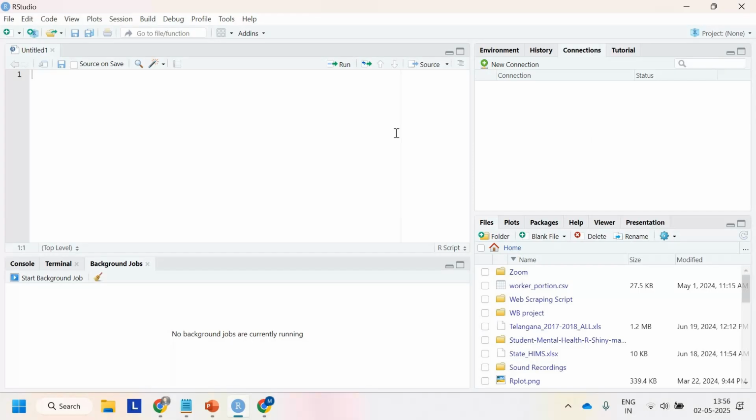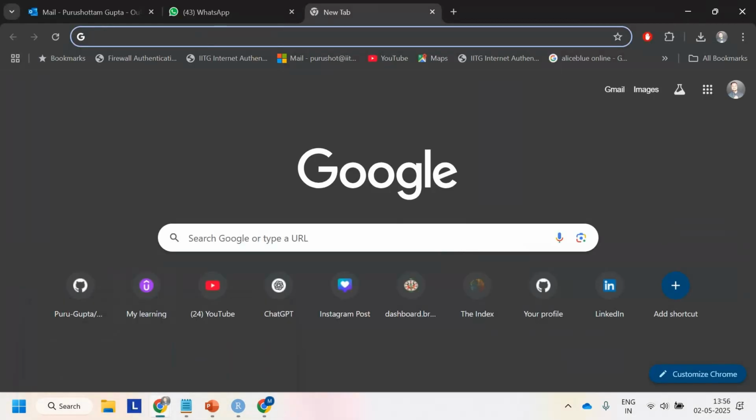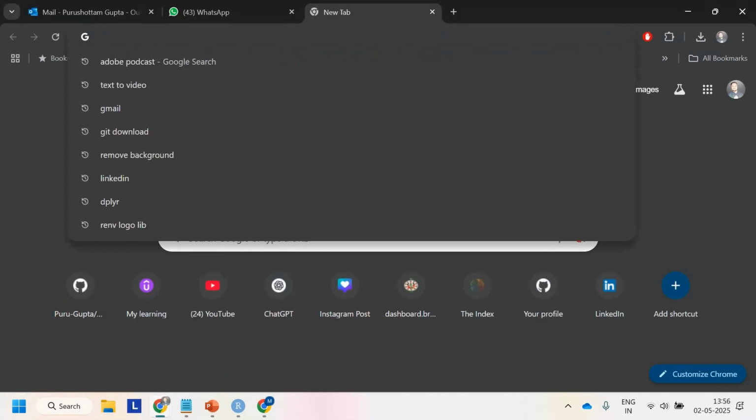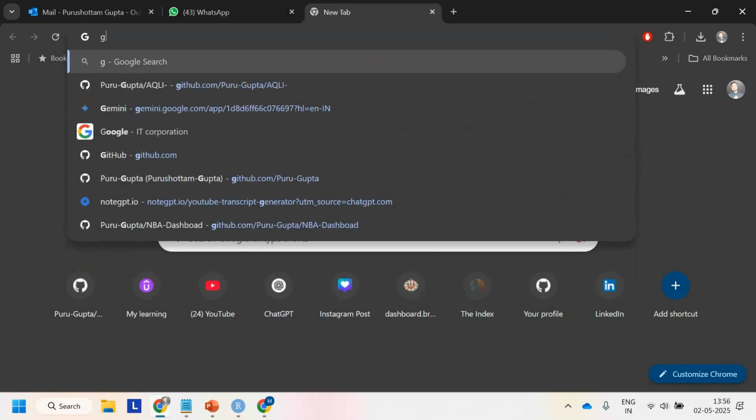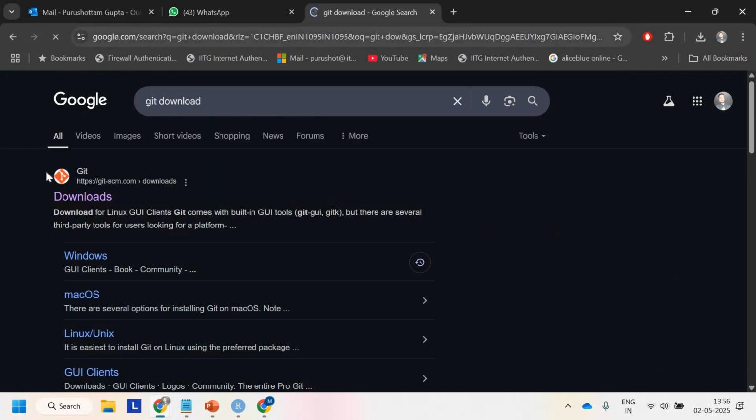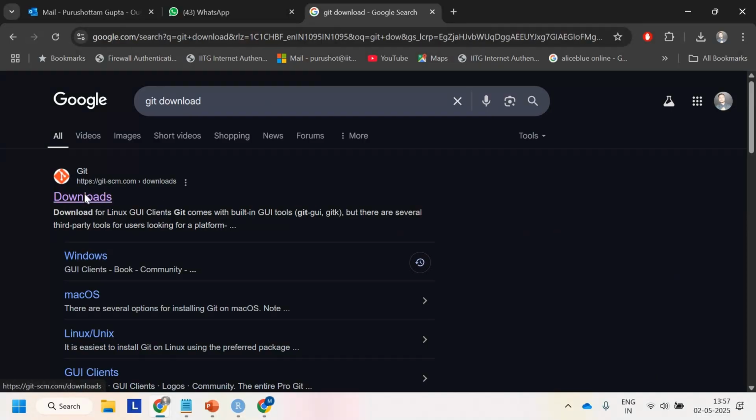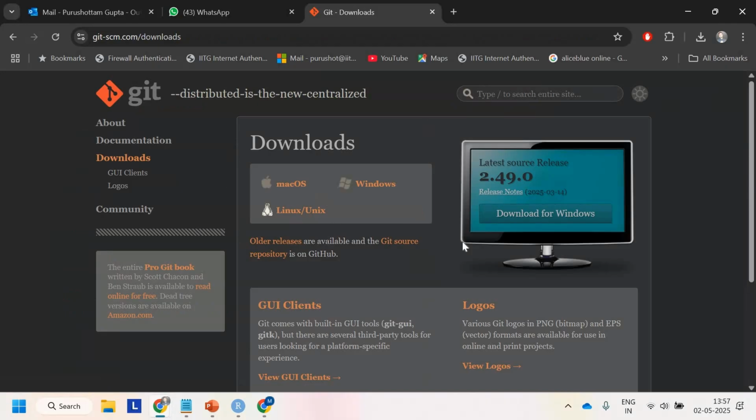So let's start the setup of GitHub with RStudio. For that, I'm going to take you to the Chrome browser. You can open your Chrome browser and at the top write Git download. You can find the Git website here and click on the download tab. Here you have three options to download Git. If you're using Linux, you can download from here. If you're using macOS, you can click on it. And if you're using Windows, you can simply click on the Windows tab.